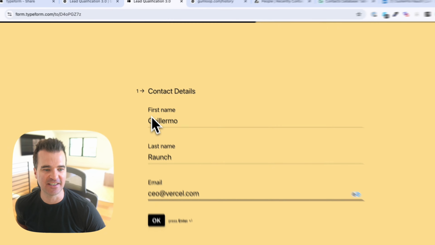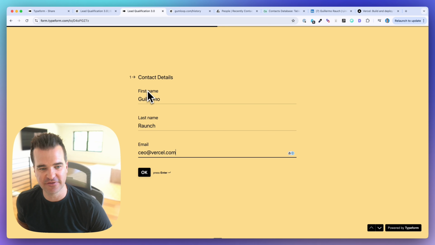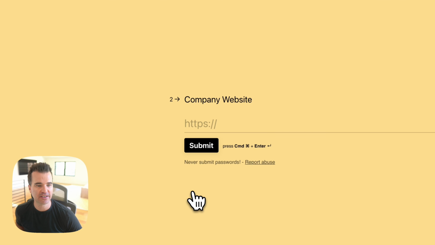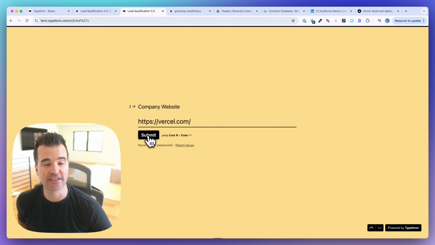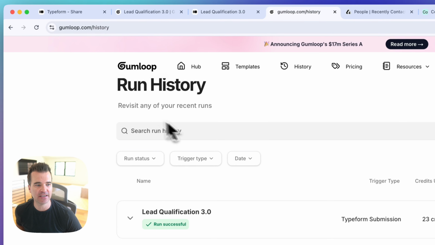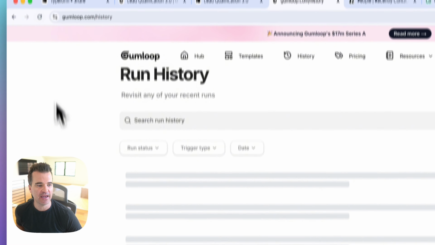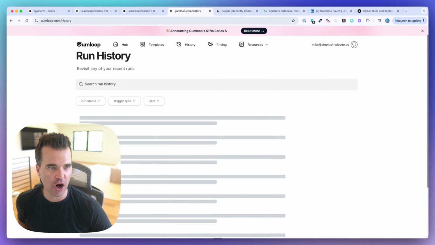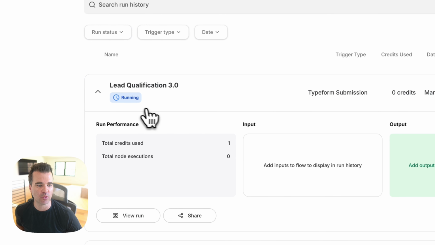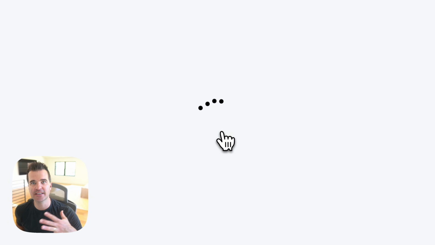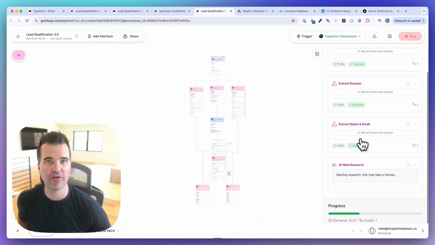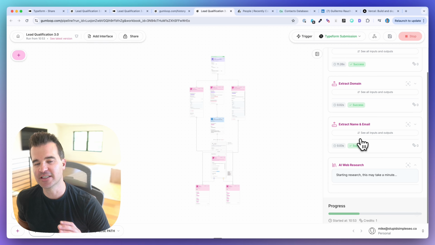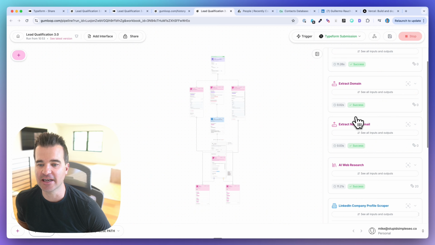Okay, so we're going to take the CEO of Vercel. So let's pretend he's filling in his information on our Typeform, and then he also needs to tell us his website. So when he hits submit on the form, what's going to happen is our automation is going to kick off inside of Gumloop, and it's going to go out, research the person, research the company, and then based on certain criteria we've given it, it's going to determine on its own whether the lead is qualified. And if it is qualified, it will add it to our CRM. And if it's not qualified, again, it's going to add it to Airtable.